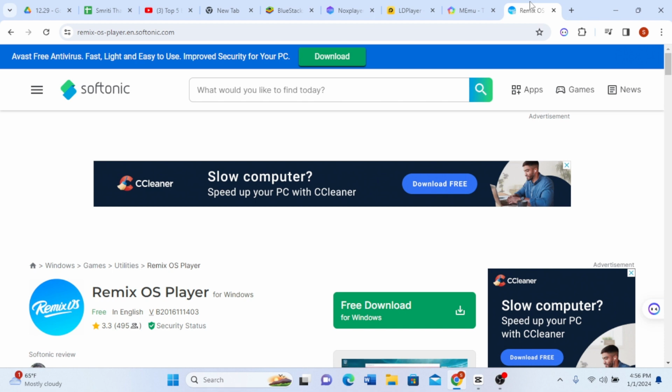So these emulators that I mentioned in this video offer a range of features and performance optimizations to ensure that you can enjoy a smooth and lag-free experience while using Android apps and playing games on your low-end PC, whether you have an older PC or a budget-friendly system. These emulators will open up a world of possibilities for you without encountering performance issues.